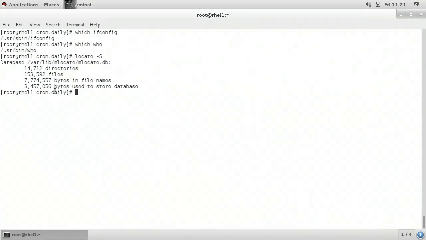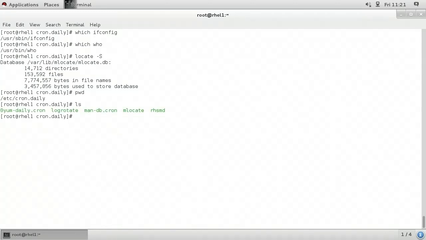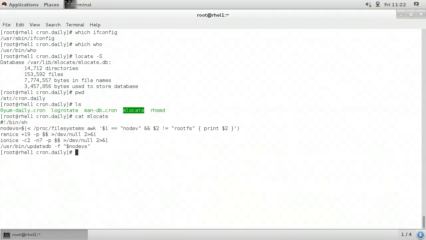You can see, based on my current prompt, and if I type pwd for print working directory, that I'm currently in the /etc/cron.daily directory. Cron is a service in Linux that runs recurring scheduled jobs. If I type ls here in the cron.daily subdirectory, I can see I've got a script called mlocate. And if I cat that file, what that file is doing in the end is running updatedb to update our locate database with new file system entries that were created that day.